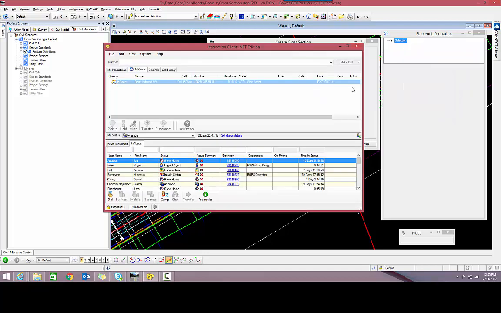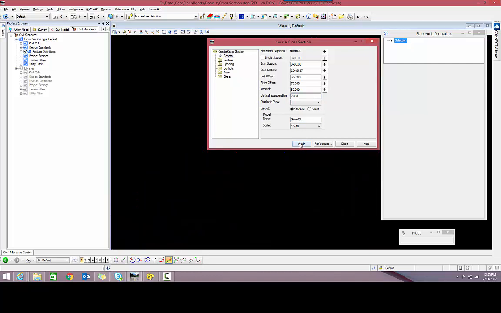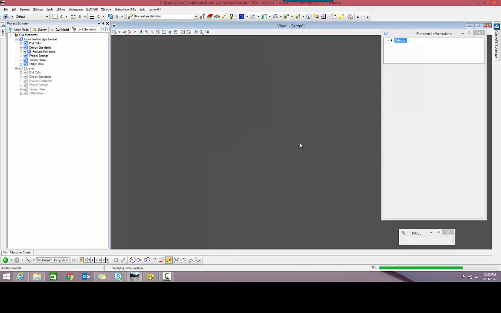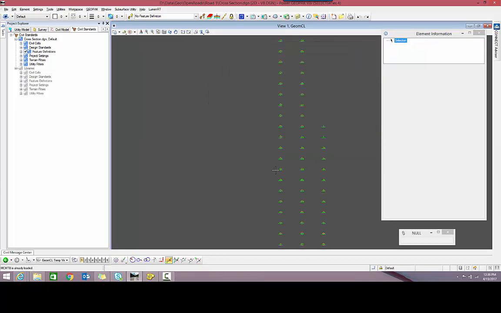Load that up and change the left offset and right offset because I don't really need that much room. And I'll change the exaggeration as well. So we'll apply that. And now I have cross sections, so I can close.